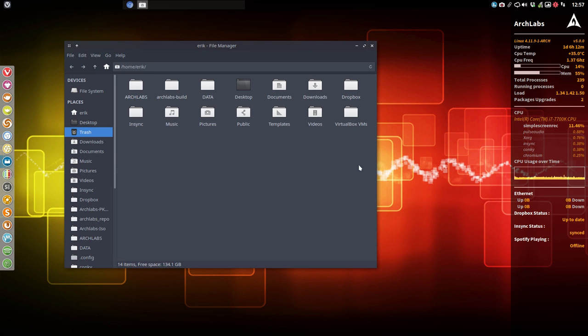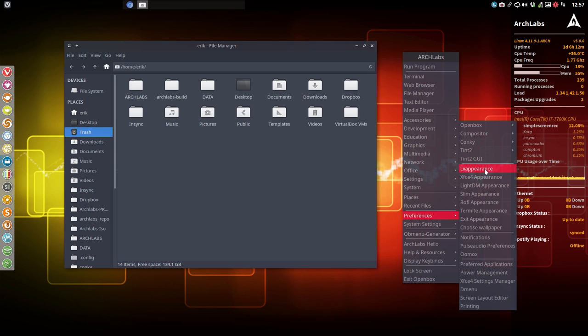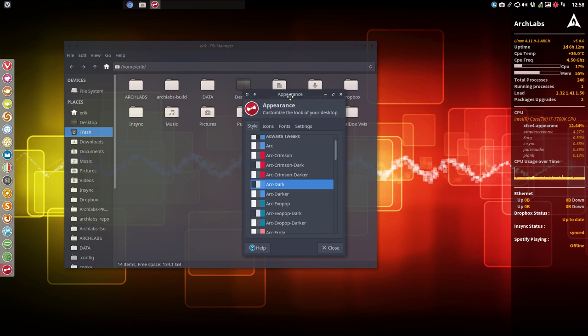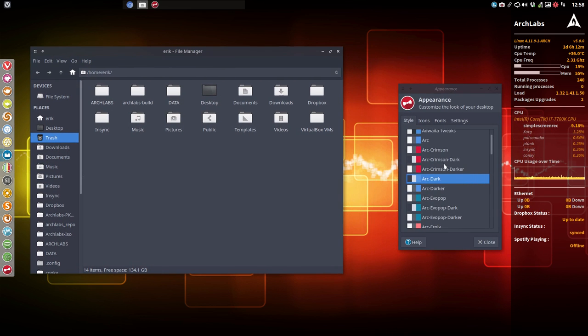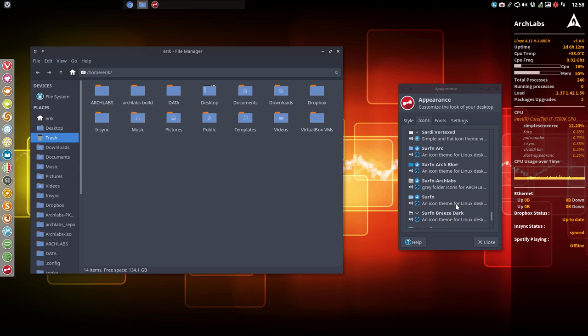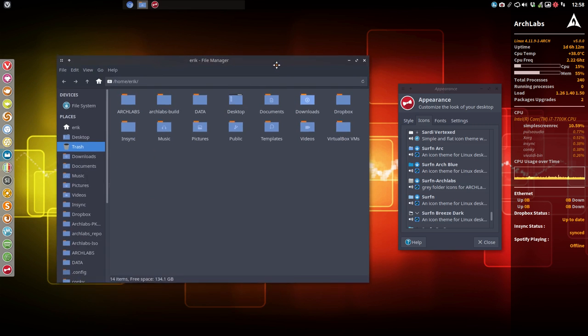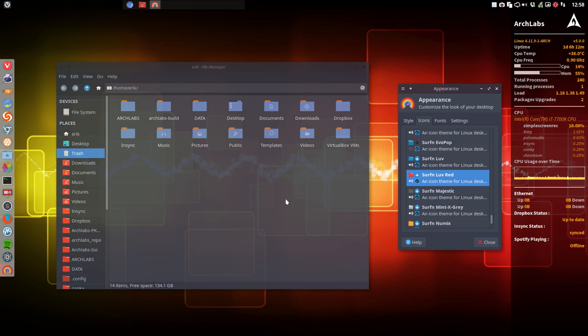But anyway, we can leave it at this and say, oh, that's nice. That's what we want to have. But we have now lots of icons. So let's have a look and see what icon theme we could combine with these colors. So we have Sardi Polo we could combine. We have a red background. Let's take a look. Red, yellow, orange. So let's take some selections. We could go for this one.